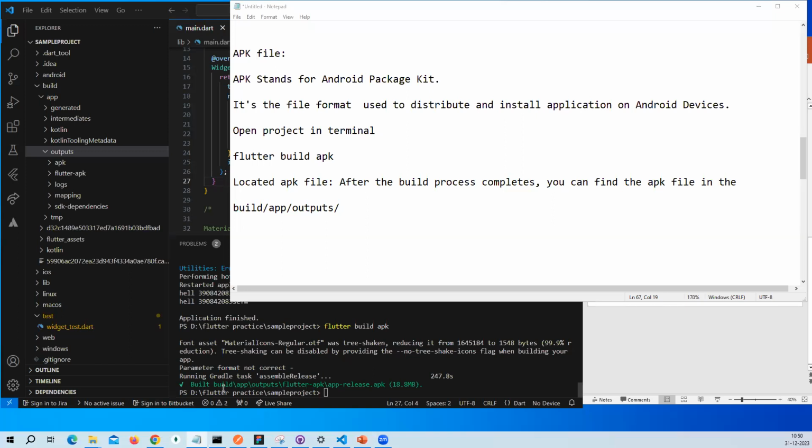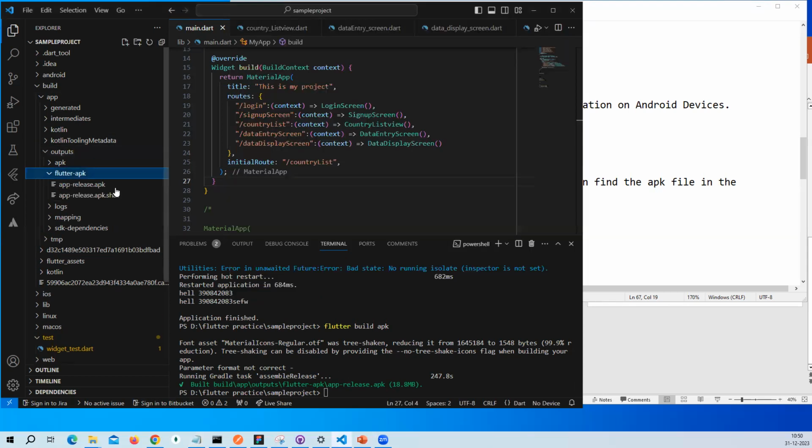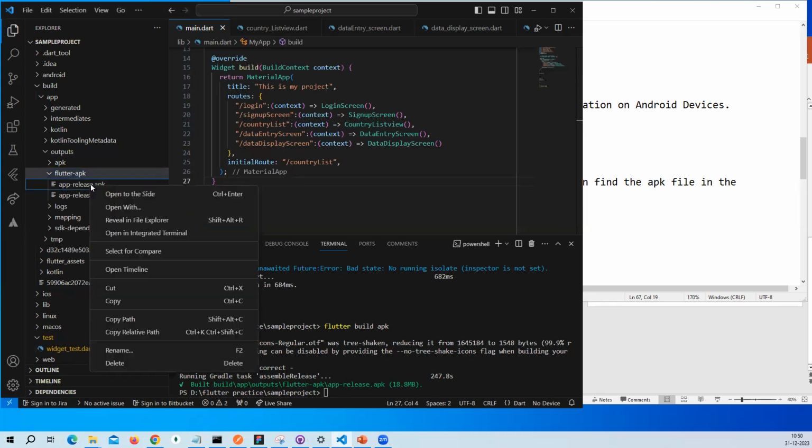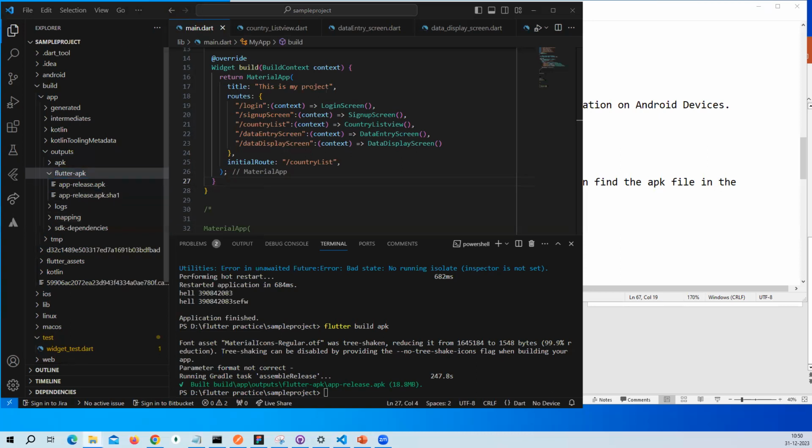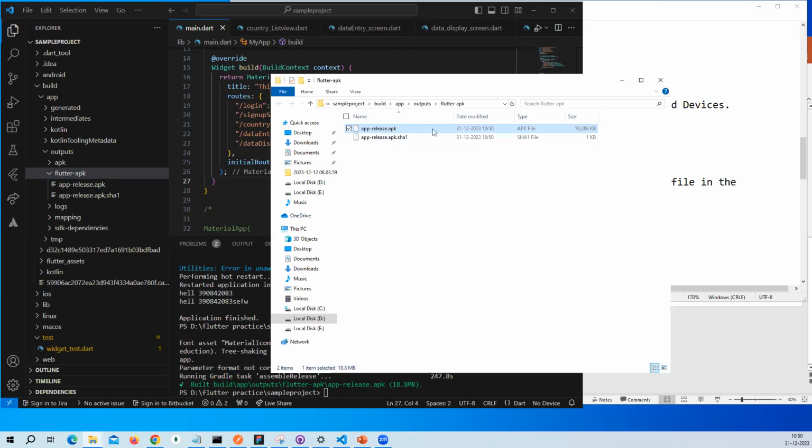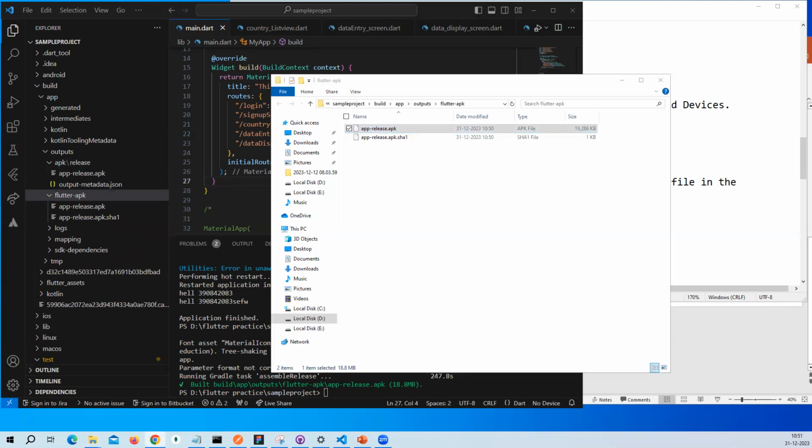Automatically it gives the path: build/app/outputs/flutter-apk. That is a release APK, 18 MB. So you can see that flutter-apk, this is our Android APK. That APK I will show here. This is our APK file. This file I will share into Telegram. Please install it.